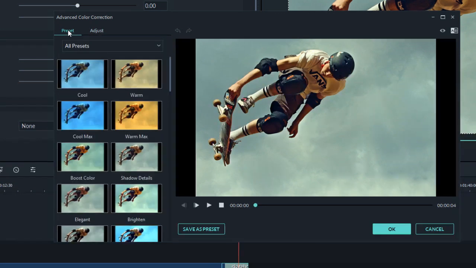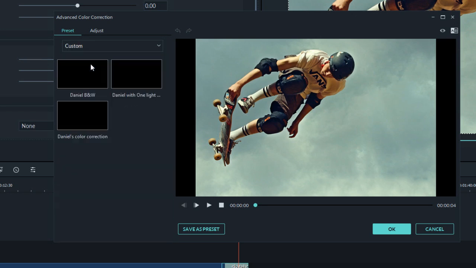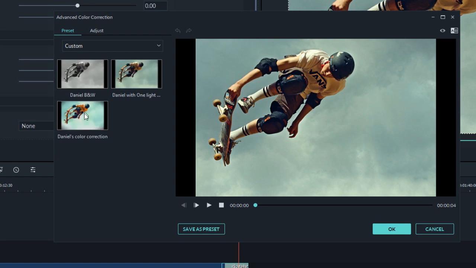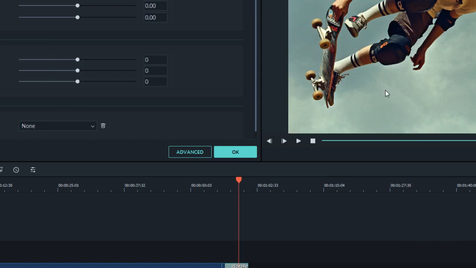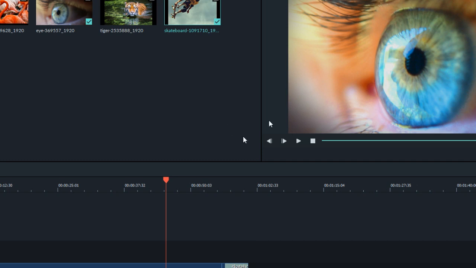Click on preset, and there's a drop down. There's a bunch of preset ones, but custom is where your presets will live. Click on custom, and here's Daniel's color correction. I click on that, I click OK, and it applies the exact same color correction I did for this piece over onto this one. It just automatically puts it in there. It makes it nice and easy. And that's all preset, and I can add it anywhere along the line.